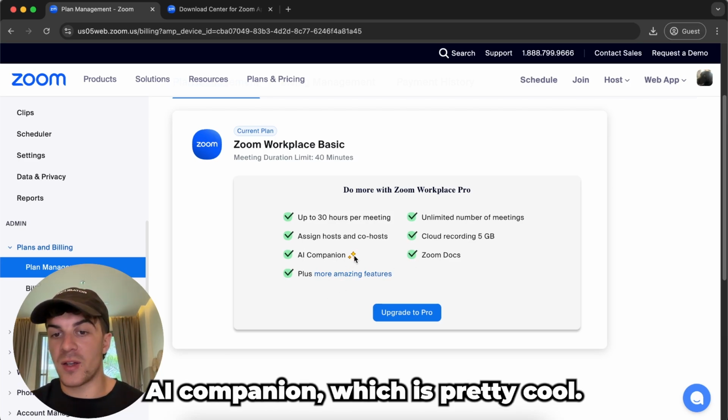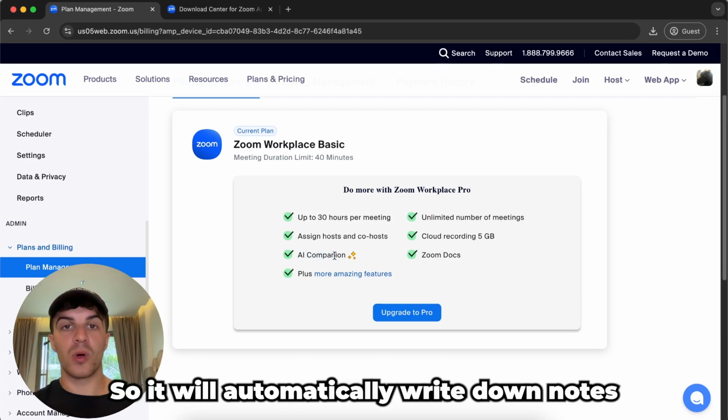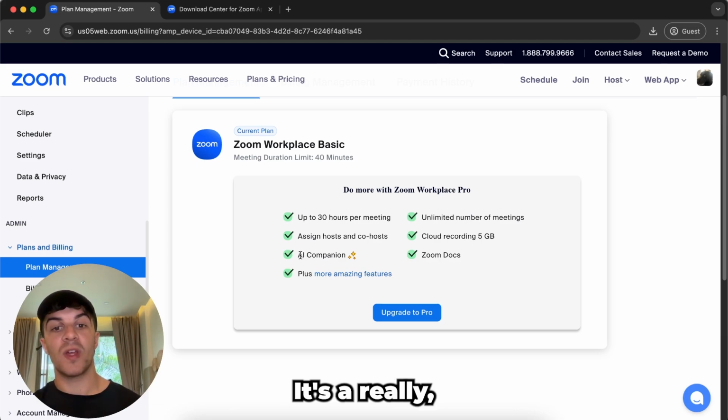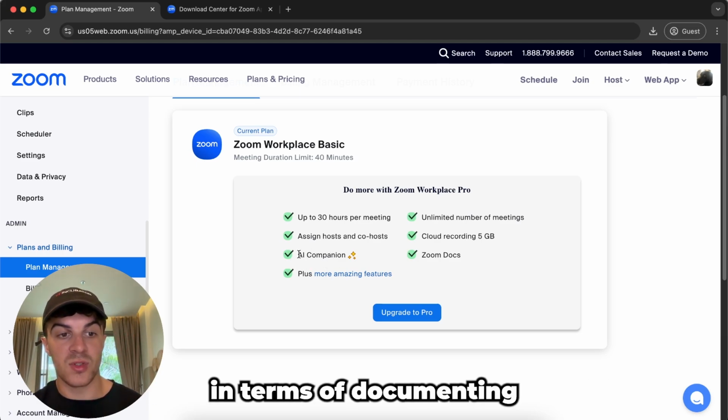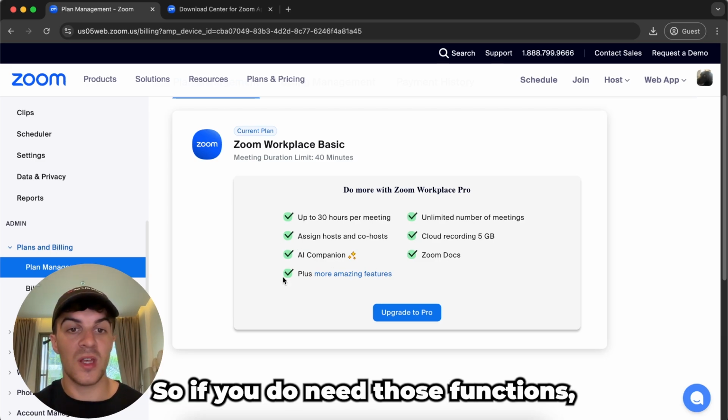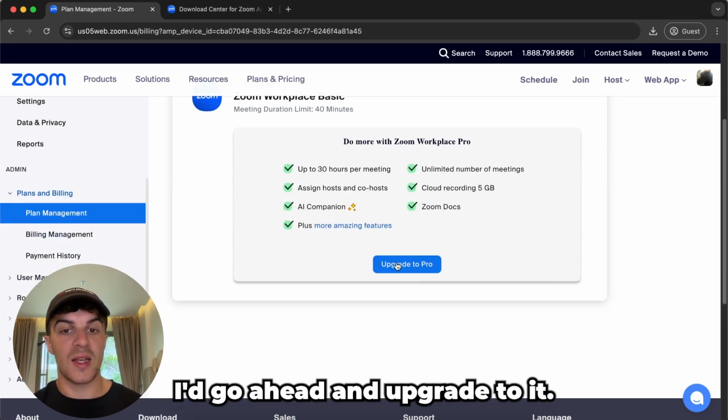And they also have this AI companion, which is pretty cool. So it will automatically write down notes about your meeting. It will summarize it. It's a really, really cool function in terms of documenting and just writing down details from your meeting. So if you do need those functions, I'd go ahead and upgrade to it.